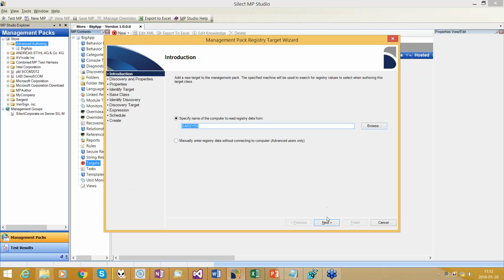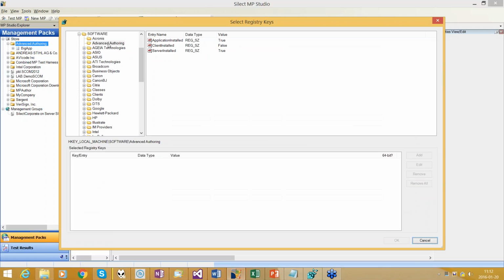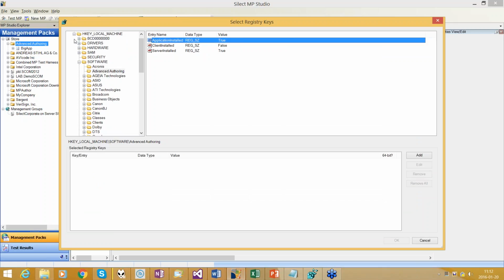I can select any other computer. I'm just selecting my local computer right now. I'm going to browse the registry. Now, I've already been in here this morning, so I remembered exactly where I was, but it's not too difficult to go through the drill down here.